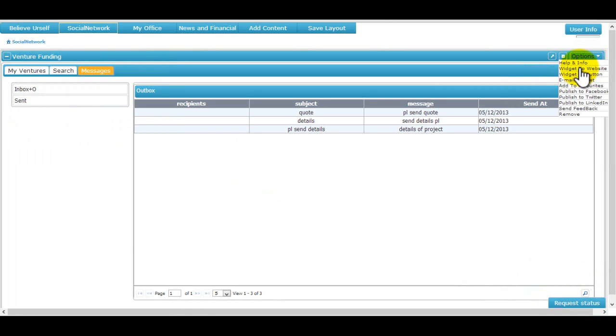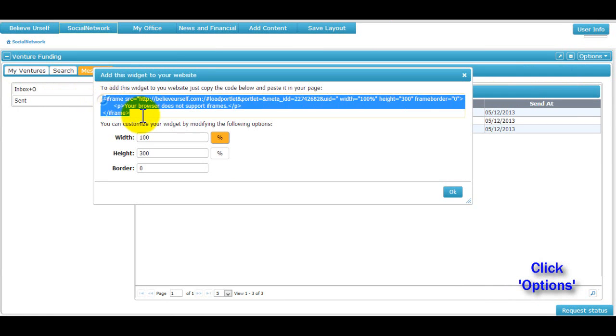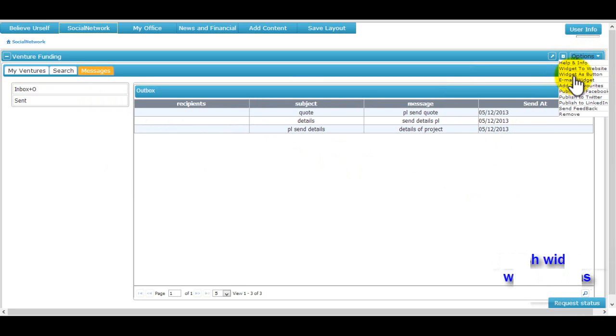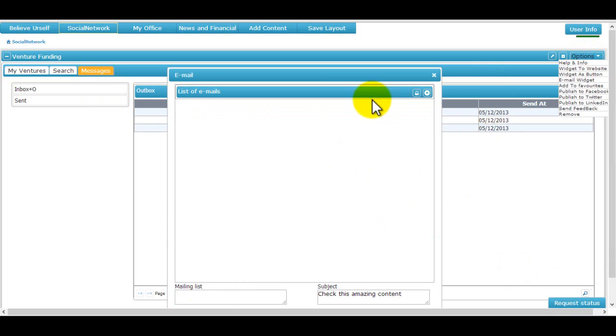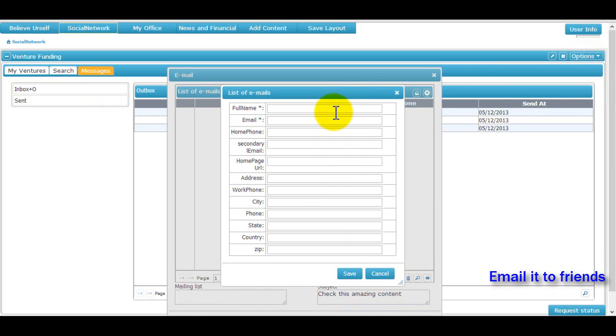Finally, the options menu allows you to publish the widget to a website or as a button by copying and pasting a generated piece of code. It also allows the user to send the widget as a mail to a predetermined mailing list, which is displayed in an easy to use dialog box. Here we can also add and edit names and emails to the list.